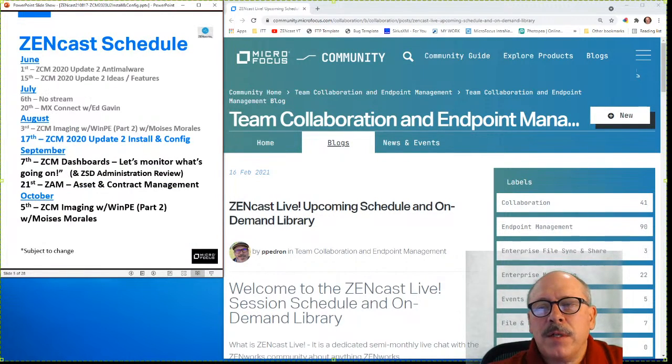The ZENcast schedule, again, we're on update 2. We're going to look at ZCM dashboards coming up. We're going to have ZAM, and we'll have a guest speaker for that one, and a guest presenter for ZCM imaging. And one more, we're going to do Micro Focus Desktop Containers, which isn't on the list yet. We'll have Ron with that one. So we'll have guests the next 3. So that'll be exciting. People that are really knowledgeable and into those products that can really give us some details.